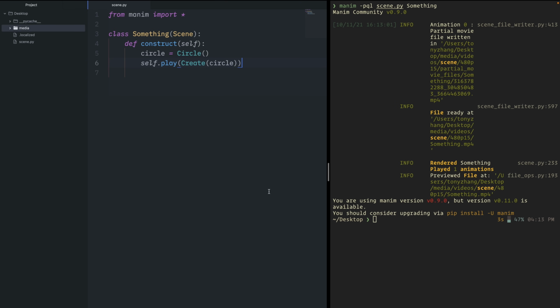Okay, so let me expand on this example a bit. For example, let's create another object called a square, and we can just say Square like that. This time I'm going to change the circle into a square. So instead of the Create animation, I'm going to use a Transform animation. So Transform, parentheses, and then pass in circle, square. That transforms the circle into a square. And now if you play it, it will give you this very nice animation of a circle transforming into a square.